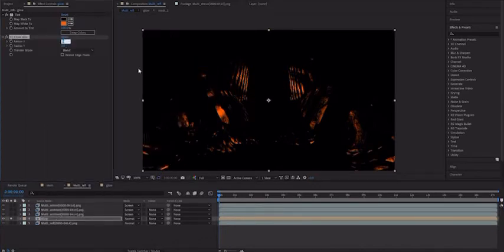This allows you to blur either on the x-axis or the y-axis individually. So set X to 50, and the transfer mode will be set to add because it's brighter.